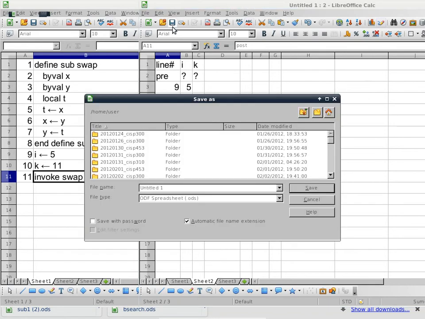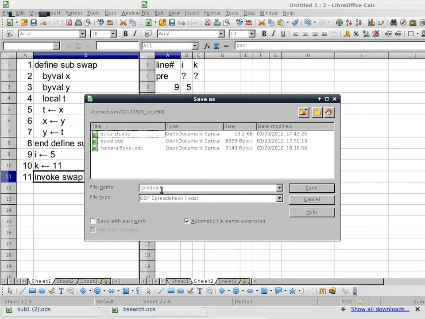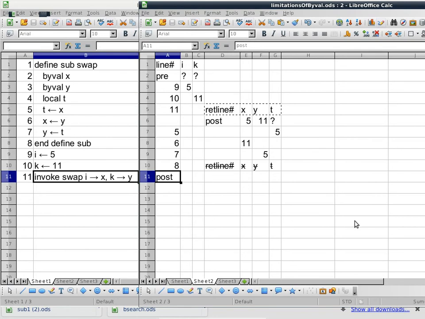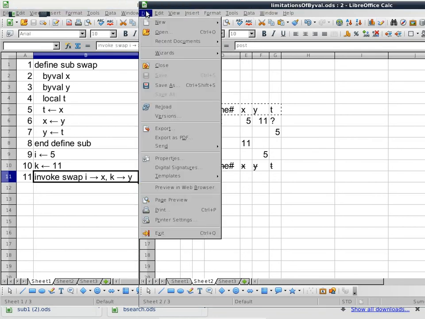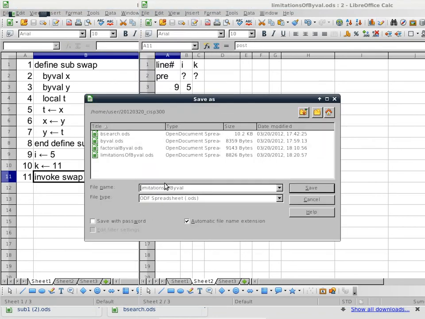Let's go ahead and save this file and then we'll fix it, right? So we'll say this is limitations of by val. The file name implies what point it's trying to illustrate here. And then we'll save the file again, but this time we'll say swap by ref. Okay.